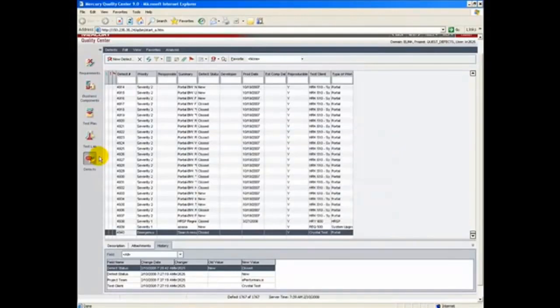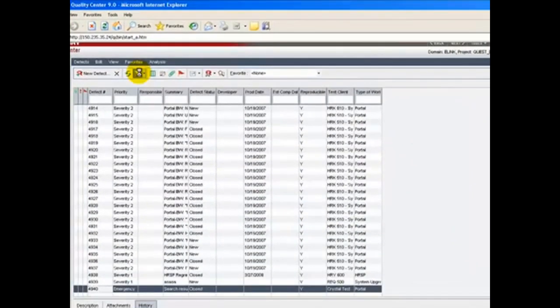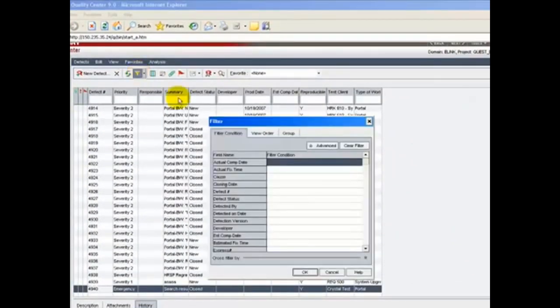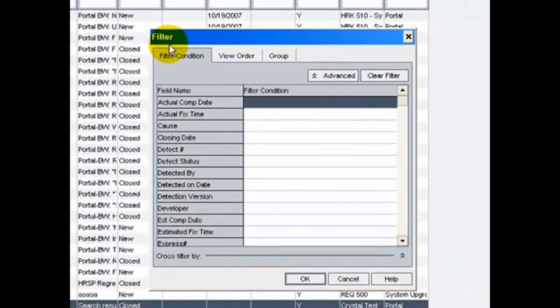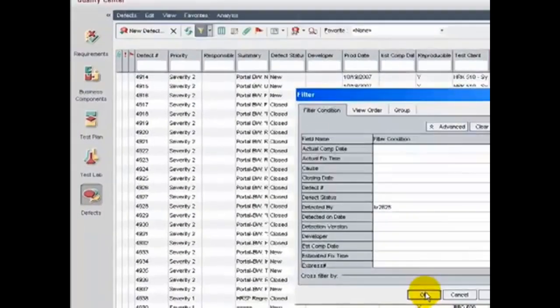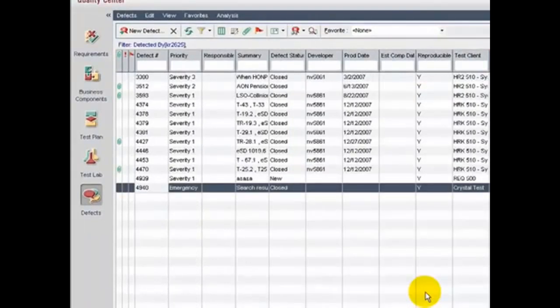In the Defects module, click Filter and Sort button. In the Filter dialog box, populate the detected by ID by the ID of the author. Click OK. All defects created by the ID KR2625 are displayed.